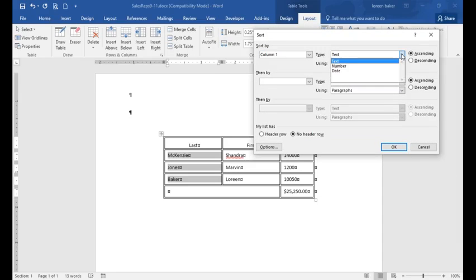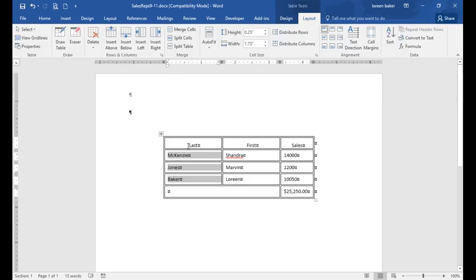It is text. You do have an option for numbers and dates, and it's using paragraphs. If I had something then by, which would be first, and then by number, but I didn't select them. I only selected this one. Now notice it says no header row. If I choose header row, you can see it thinks that the header is the last name. So you want to include the header.